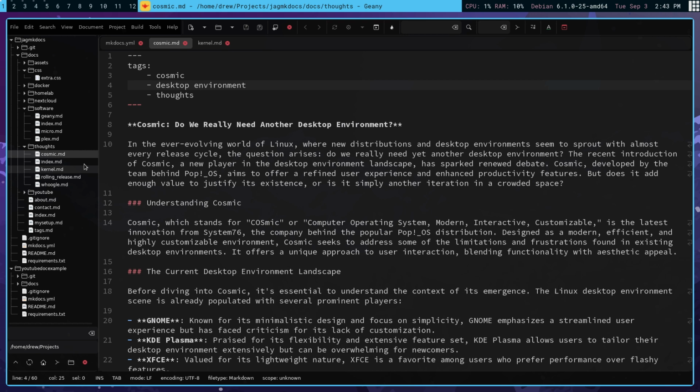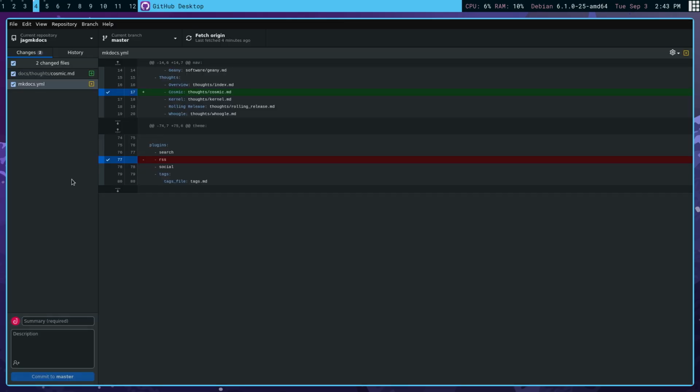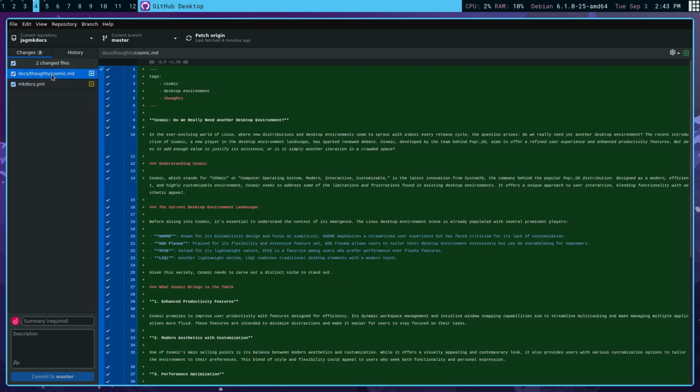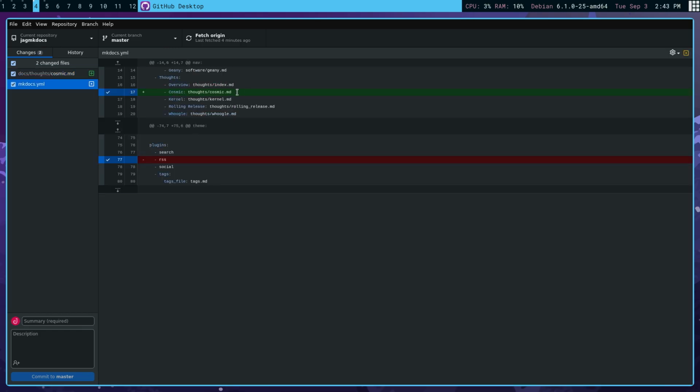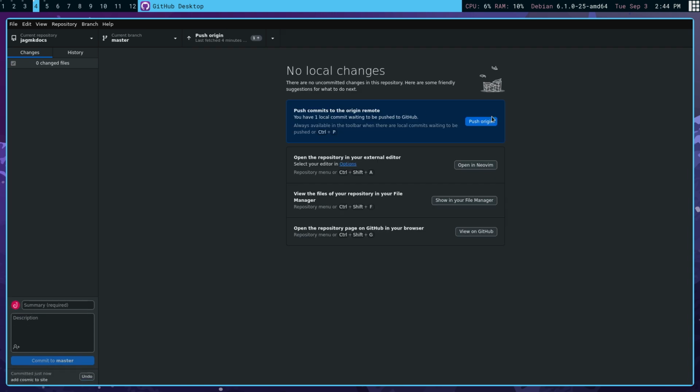Now, this is now part of this GitHub repo. So let's go back over here, and you're going to see there has been an addition to this GitHub repo with this cosmic.markdown. And then I also changed this part of my navigation, and I removed the RSS plugin. And now I'm just going to say add cosmic to site. All right, and hit commit. And now push the origin.